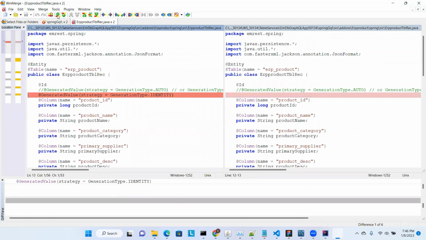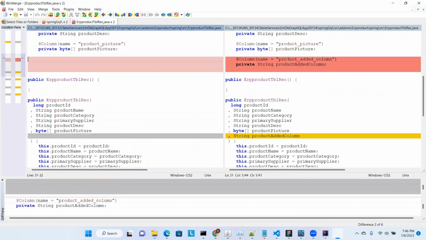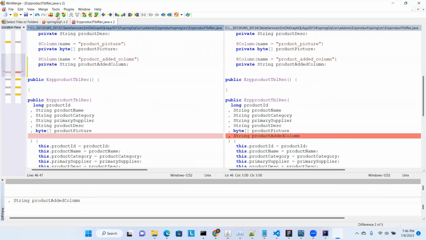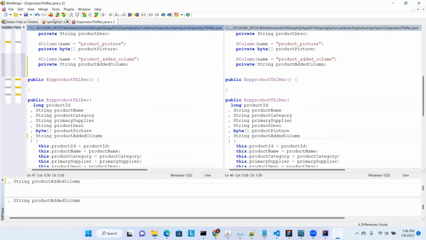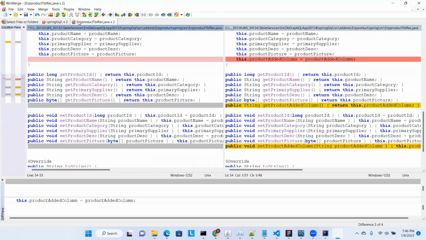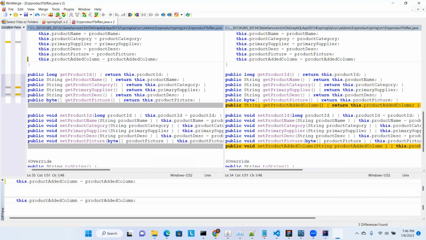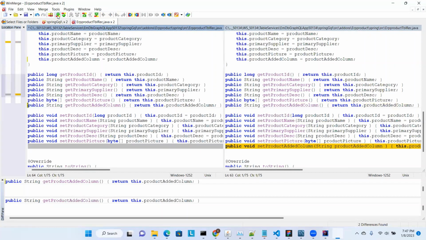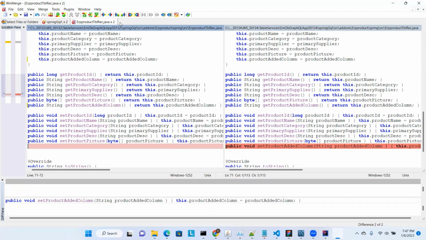So let's go to the next change. Then this is the product added column. It's highlighting the places where the newly added column is visible. We just sync up these changes. Sync next, sync next, copy left. Left is our original folder. This is newly generated. Copy left. Then here.